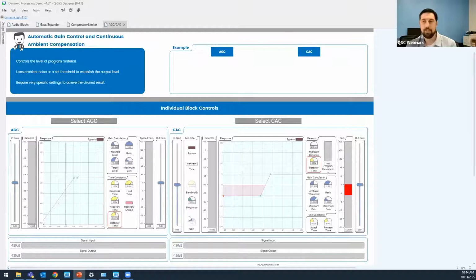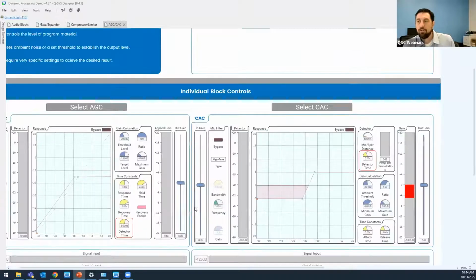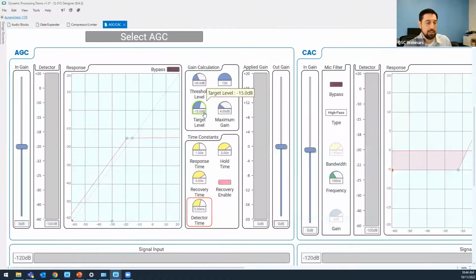The target level, this is, let me zoom in on this. I realize this is kind of hard to see. There we go. So the target level, this is the level that you're trying to achieve all the time. This is going to be the point from which the gain is calculated based on your ratio setting. So if your level is below the target, you will apply gain. If your level is above the target, you will apply negative gain or attenuate.